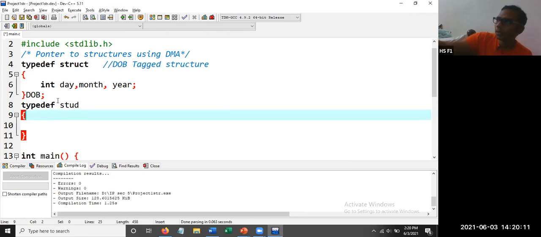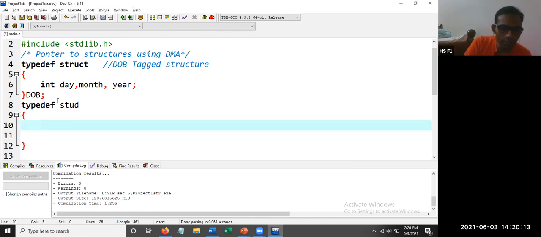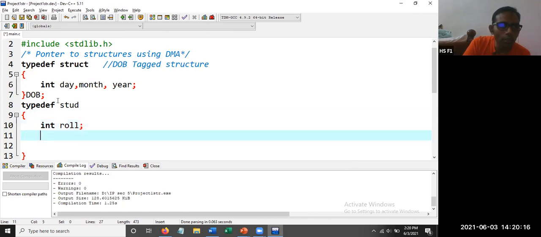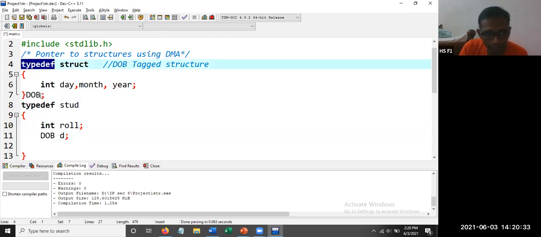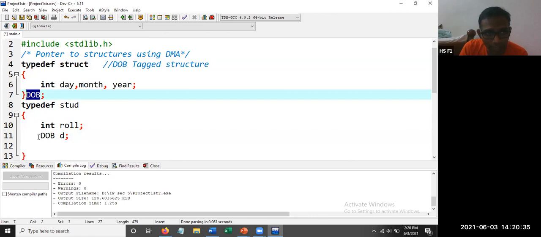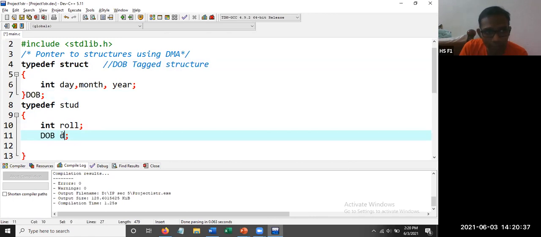So typedef struct student, then integer roll number, character name. Let us not use characters because we need to use that flush. So integer roll number, then DOB D. That's it. DOB means a new data type called DOB because we are using typedef. So DOB is the new data type, followed by D. D dot day will be there, D dot month will be there, D dot year will be there.